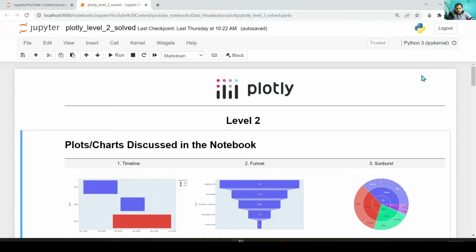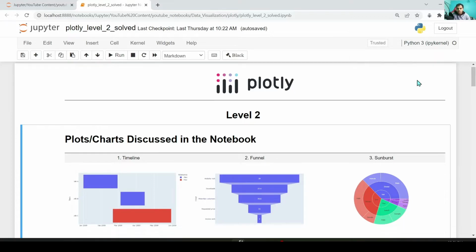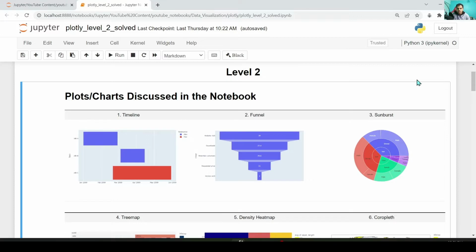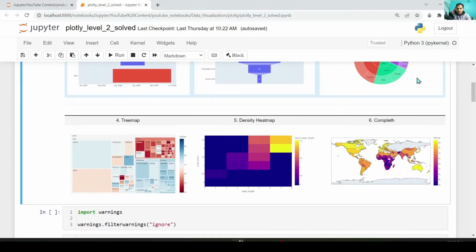So coming back to our data visualization session. In the previous session we saw Plotly level 1. In this we will be looking at level 2. Level 2 consists of uncommon charts or plots that we'll be plotting. Here we'll be taking a look at these 6 types of plots.